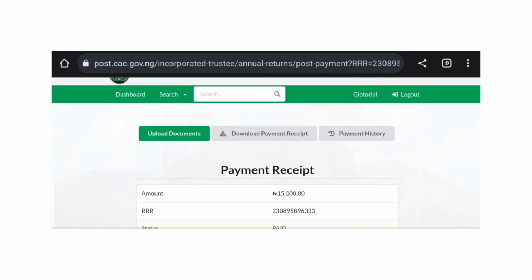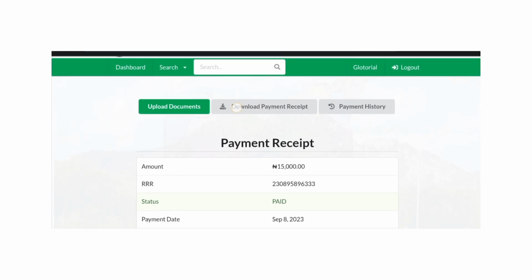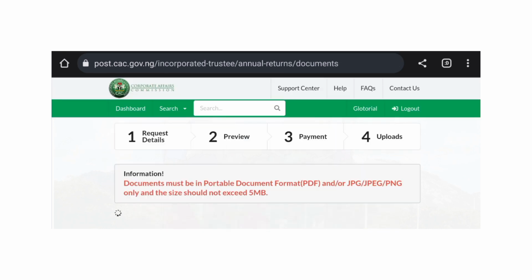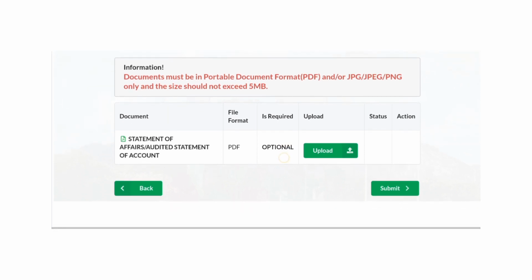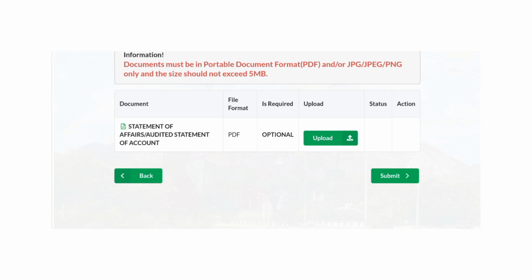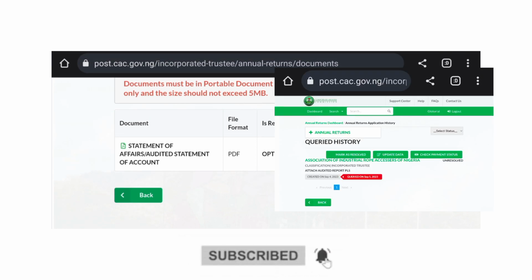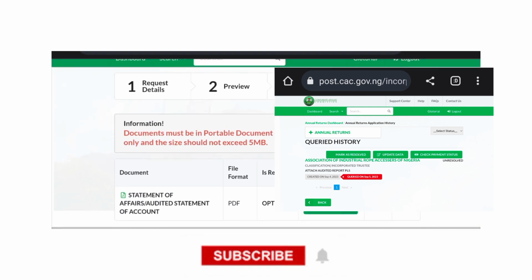After payment, if you don't click on upload documents, your filing will stay on not submitted. So you have to click on upload document. You can download your receipt if you want to. Please ignore this option right here. Meet a chartered secretary and ask the secretary to prepare an audited statement of account for you, because if you click on submit, your application will be queried, as CAC will ask you to upload your audit report. I have my audit report ready and I'm going to upload it.